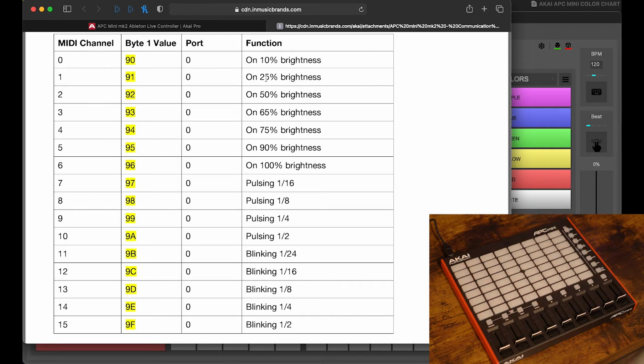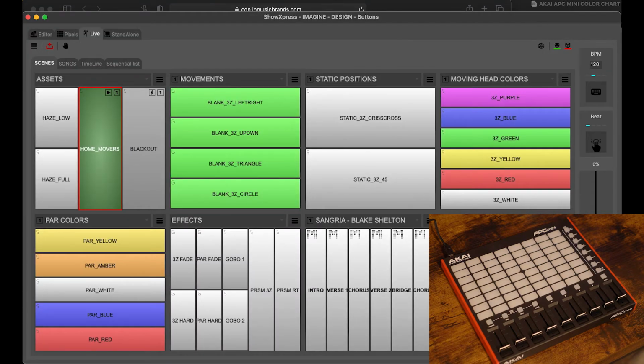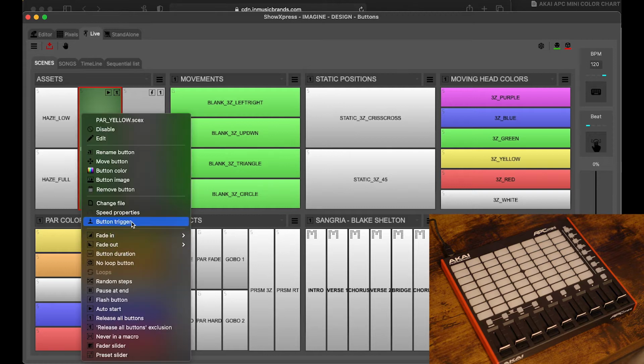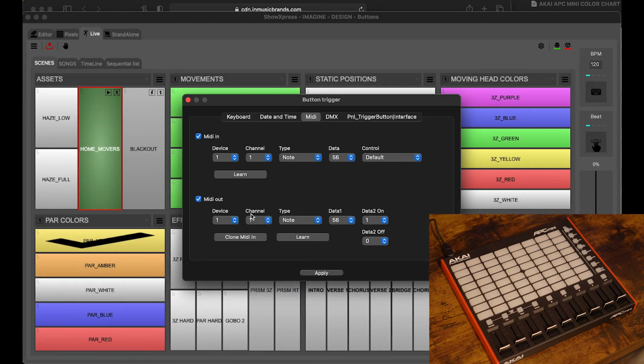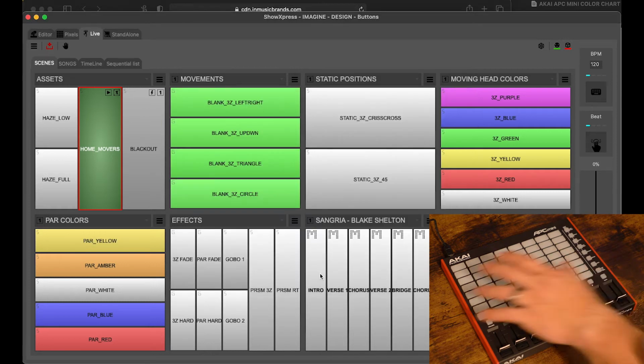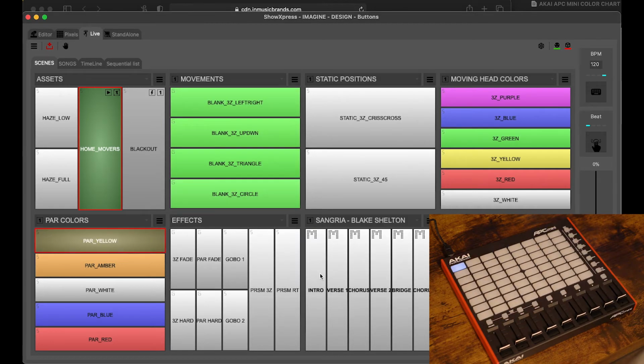So how to fix this is we need to go to number 6 on our 100% brightness. So let's right click, button trigger, and under our channel, we're not going to change it under the MIDI in. We're going to leave it as channel 1. We're going to change it as MIDI out and click apply. And now you can see the button is brighter.